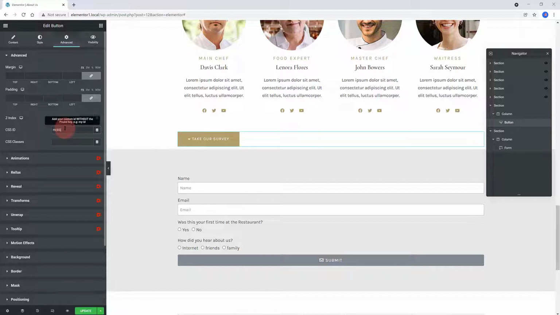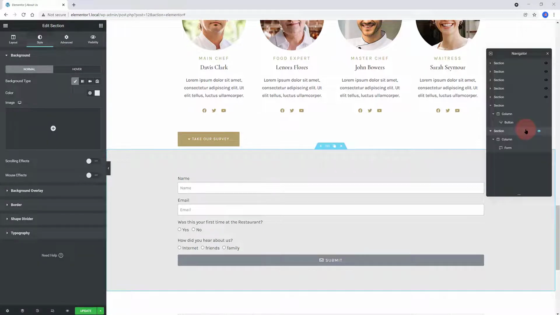So select the button widget. In the Advanced tab, we need to define a CSS ID for the button. It could be a CSS ID or a CSS class. I go with the CSS ID. I decided to use this mock word. I really don't know why. Anyway, that's not a problem. Believe me, this is not difficult. Just follow along the steps here and apply them whenever you need to.